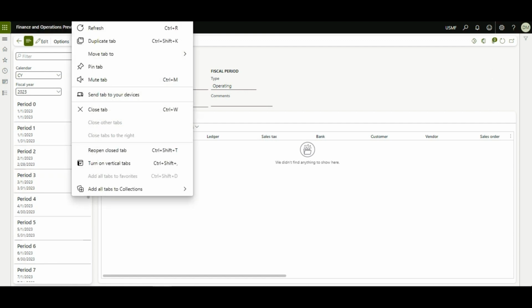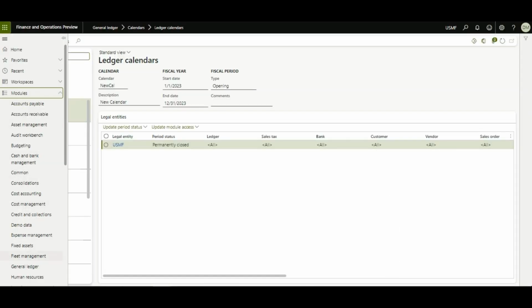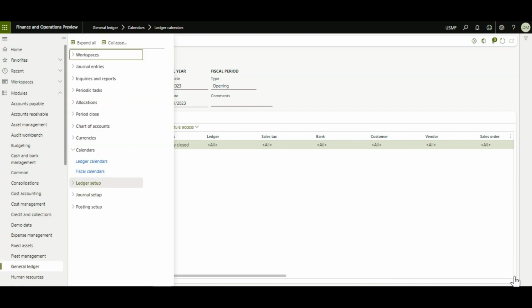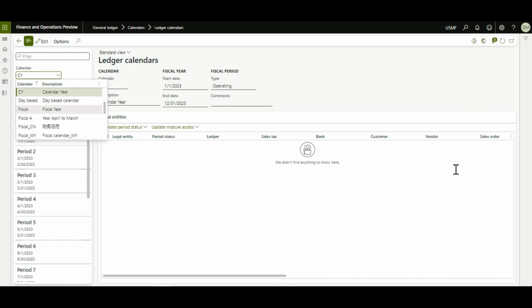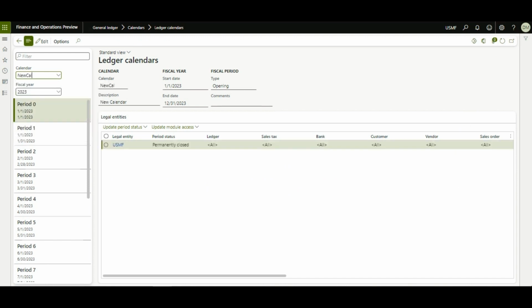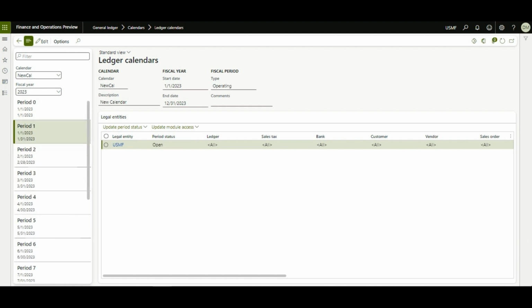The reason is when I open a duplicate tab and go to the ledger form under general ledger, ledger setup, ledger form, we can see here that the fiscal calendar assigned is new cal. And when I go here and revisit new cal, this is where it has the legal entity section details. This means that new cal is assigned to legal entity USMF.